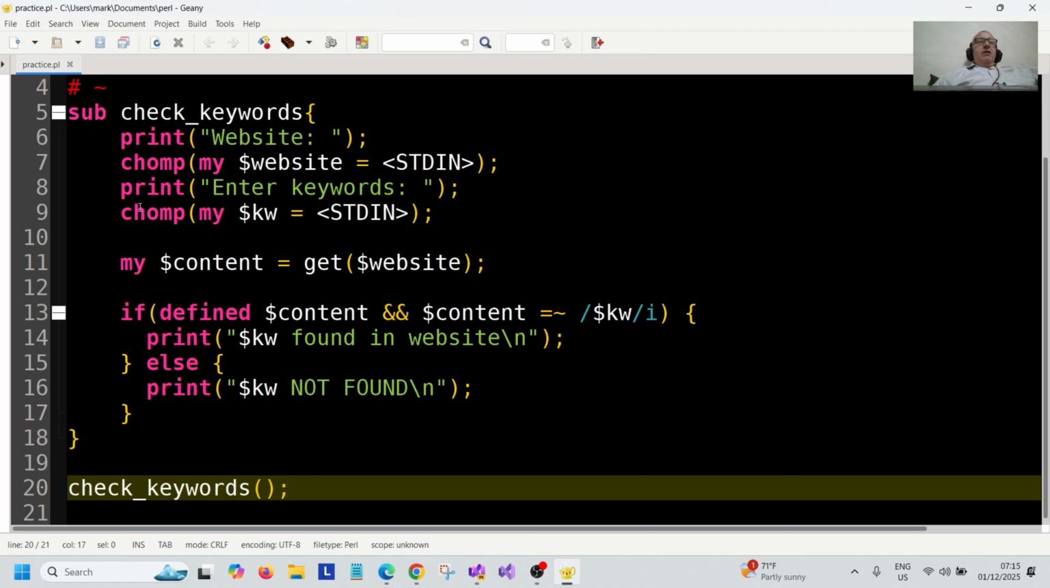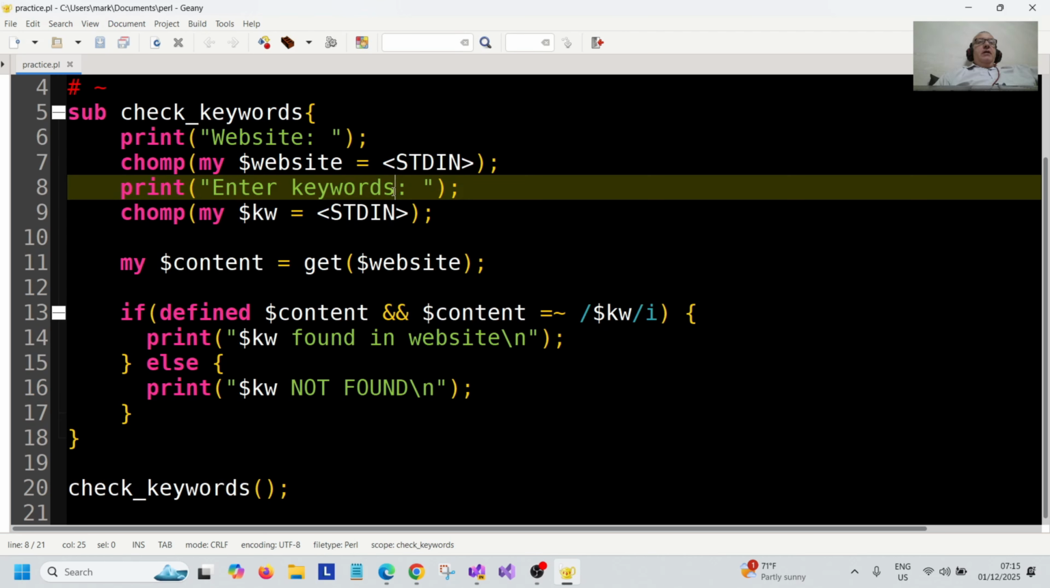Now we've created another print command, and we told the user to enter keywords, or in this particular case I'm just going to say keyword because we're searching for one keyword. Again, we've used the chomp, and we've created a scalar variable called KW, which stands for keywords for short. We've assigned that to standard input, so the user will type in the keyword they want to search for up here. Now we've created another scalar variable called content and assigned it to get website. So this will get the website content and store it in that variable.